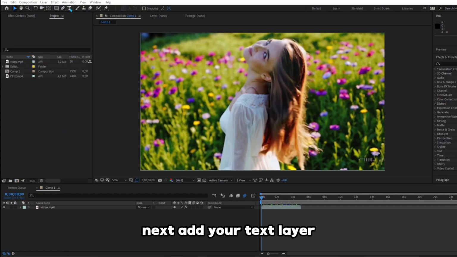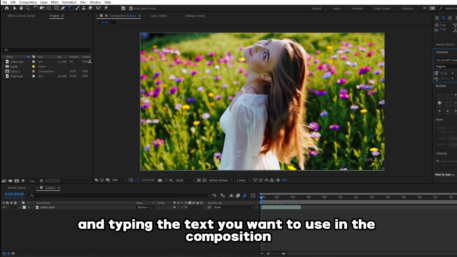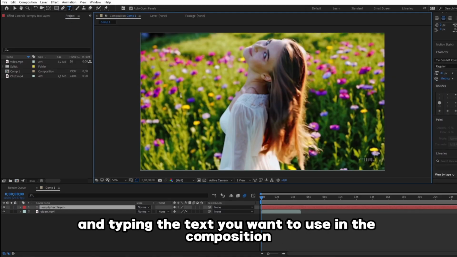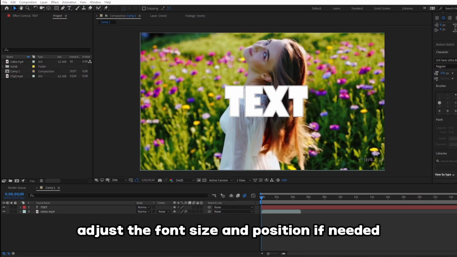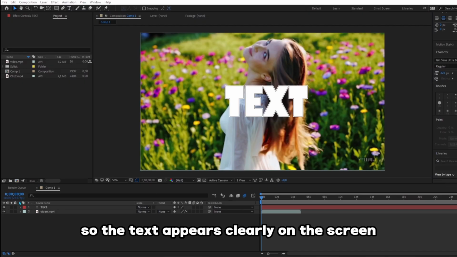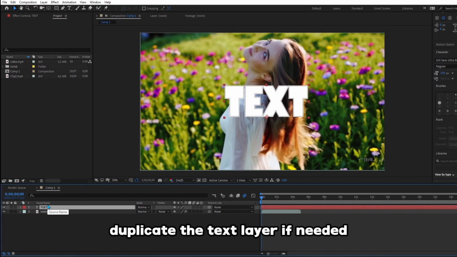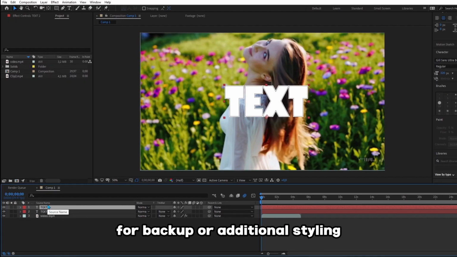Next, add your text layer by selecting the text tool and typing the text you want to use in the composition. Adjust the font, size, and position if needed so the text appears clearly on the screen. Duplicate the text layer if needed for backup or additional styling.